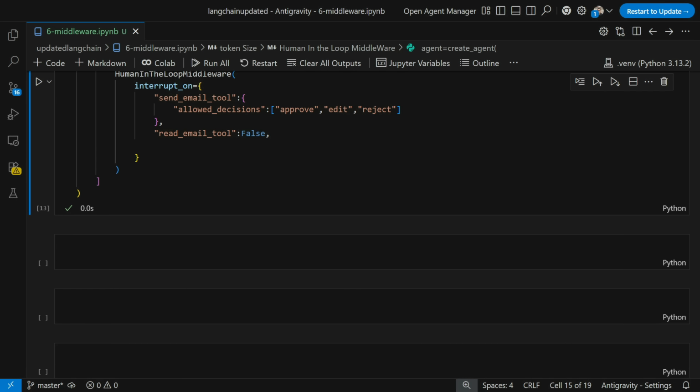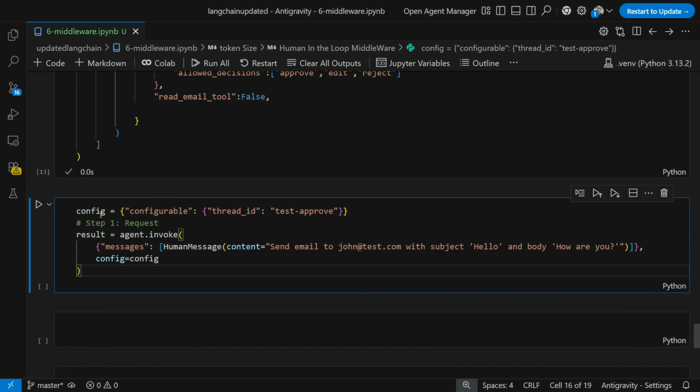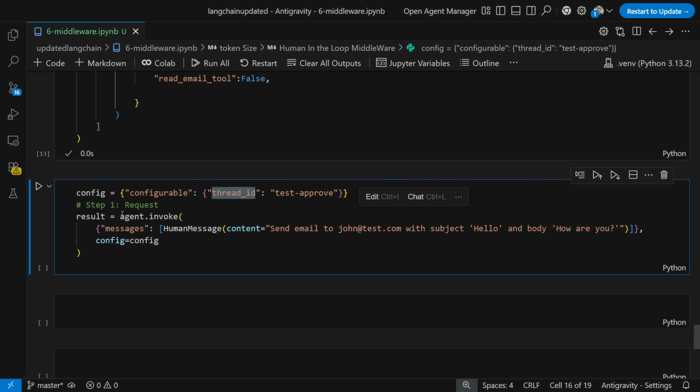Once I have my agent, the next step is to create a config file. Here in config, I'll say test approve, and let's do the test approve with this thread ID. Thread ID indicates a unique ID. I'm using agent.invoke with messages, a human message, and I said send email to john@test.com with subject hello and body how are you. So this is the input that is given over here.